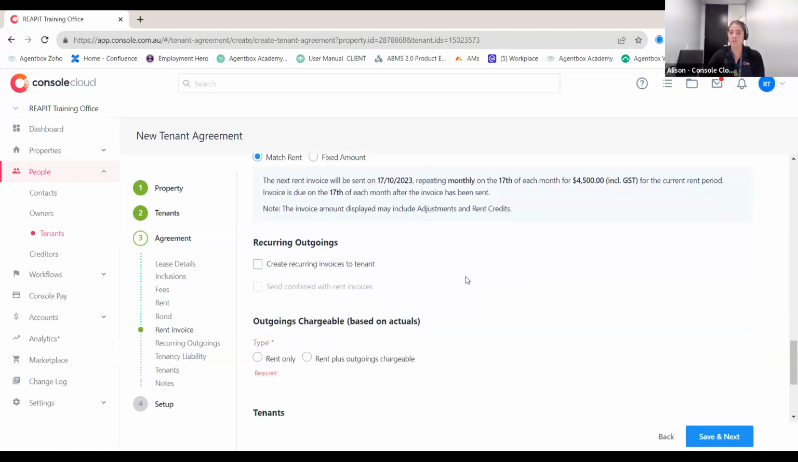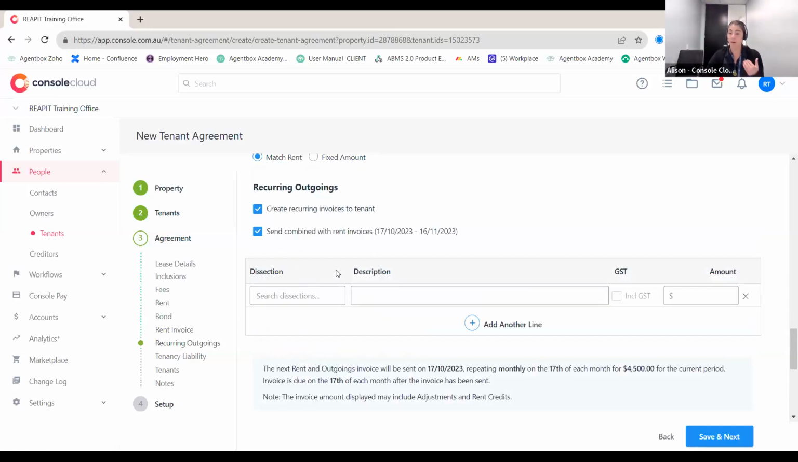And then I can choose around my outgoings. So another one you want to make sure is right and you have set up to save yourself a bit of time. Now we have two options here. We have the recurring outgoings. So if you have budgeted outgoings as part of your tenancy lease agreement, you can create these to send. And in this case, you can send combined with rent invoices on that same monthly cadence.